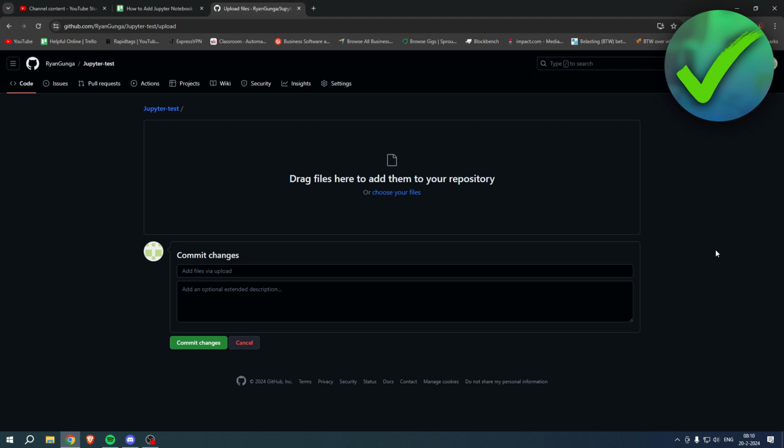And yeah, that's basically how to add a Jupyter Notebook to GitHub.